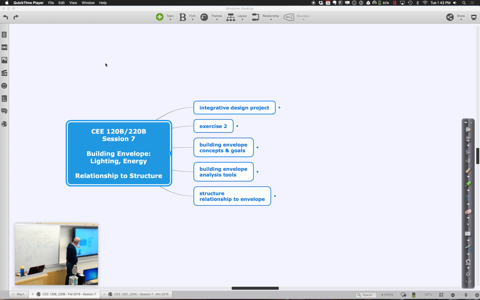So we're going to spend a lot of time thinking about our building envelope and really some of the features of the envelope and how we can do some analysis to make sure that we're achieving our goals and getting the performance we want inside the building. Towards the end, I want to just start pointing the way to thinking about structure.